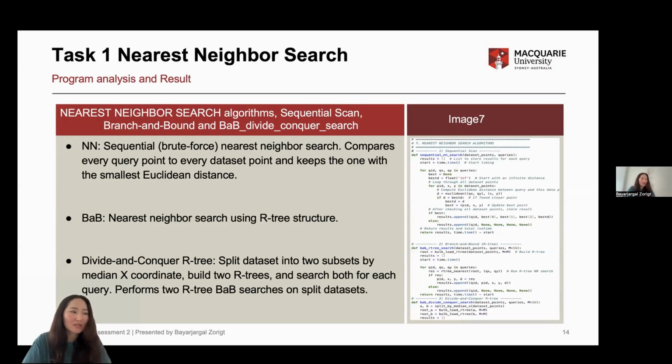Now it's finding nearest neighbor algorithms. Now all components come together. The sequential NN search function checks every data point for each query and keeps the closest. It's always correct, but we know it's slow. This approach is slow.